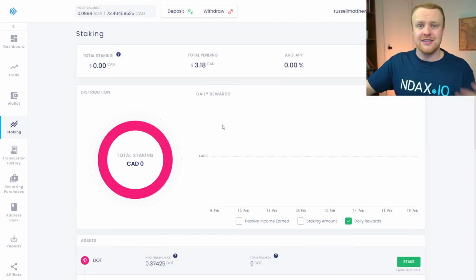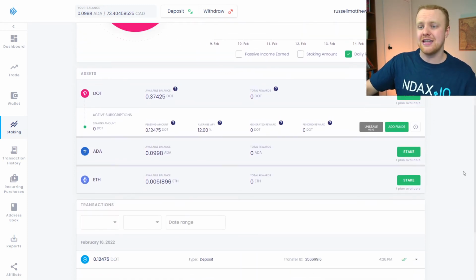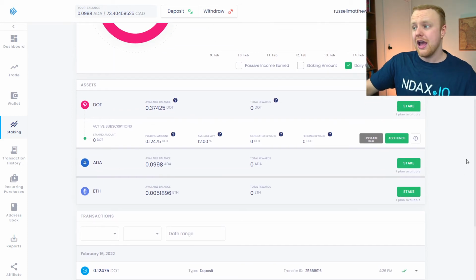Once you've decided which asset you want to stake, you can do so very easily on the NDAX dashboard. This is the staking dashboard that we've already been on. And if you scroll down here from the dashboard that shows you the information, you can actually see the individual assets that are available, and you can choose to stake any one of these assets listed. Let's say, for example, you want to stake Cardano.